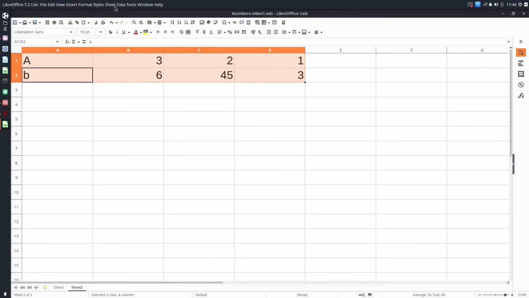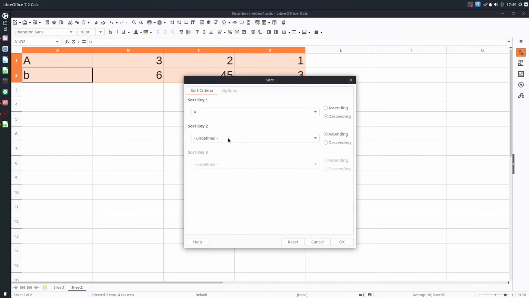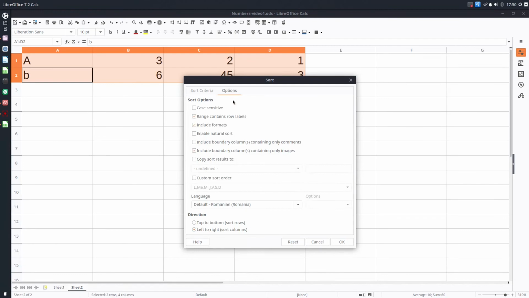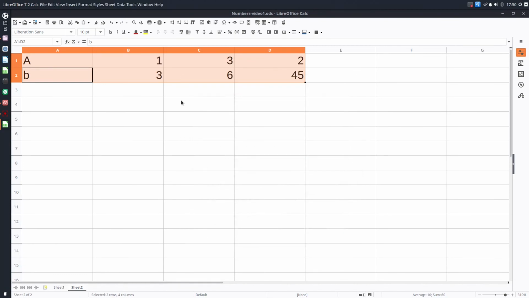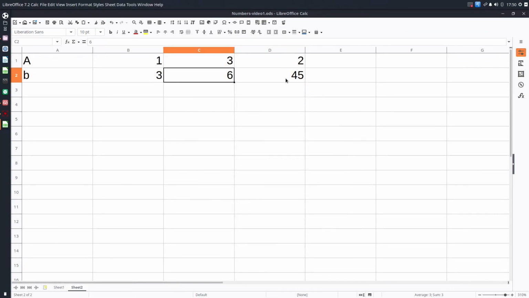Let's select and let's change for B. I want B to be ascending, and I want left to right, so I have 3, 6 and 45.